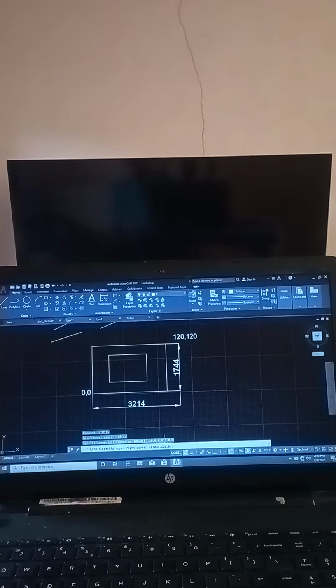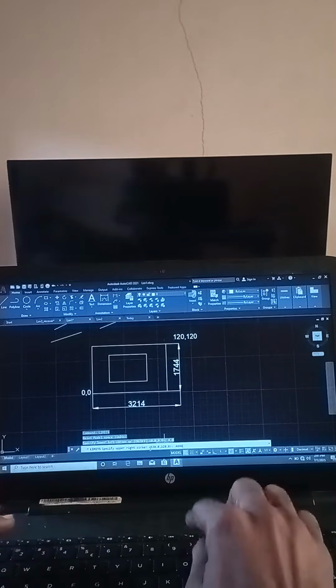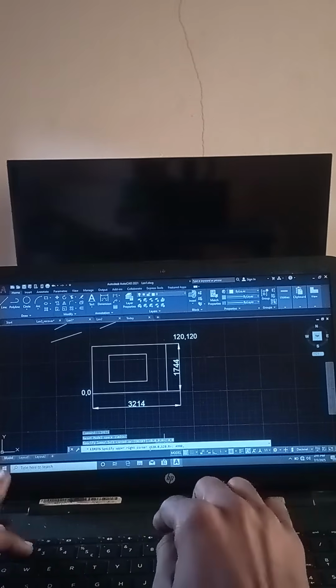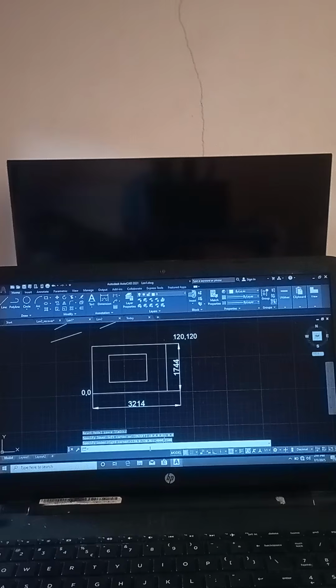Mind you, whenever you write two values, the first stands for the x axis, the second stands for the y axis. Now, for x, I can say 4,000, comma, I can say 2500, enter. This will comfortably take care of the horizontal and the vertical because 3,214 is less than 4,000 mm, and 1,744 is less than 2,500. That's just the idea, and you're good to go. That's how to choose your limits.